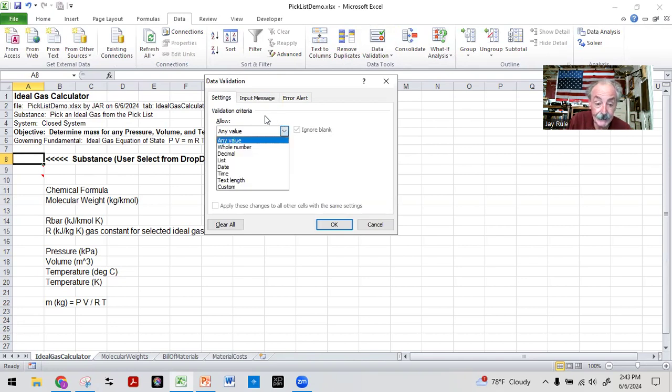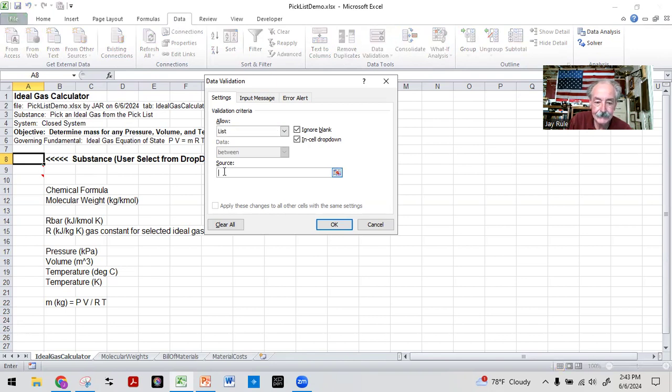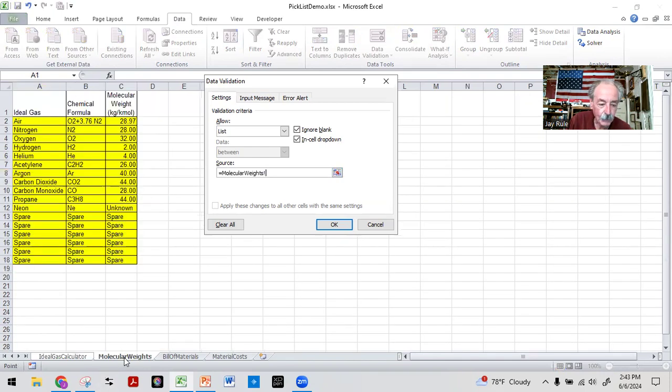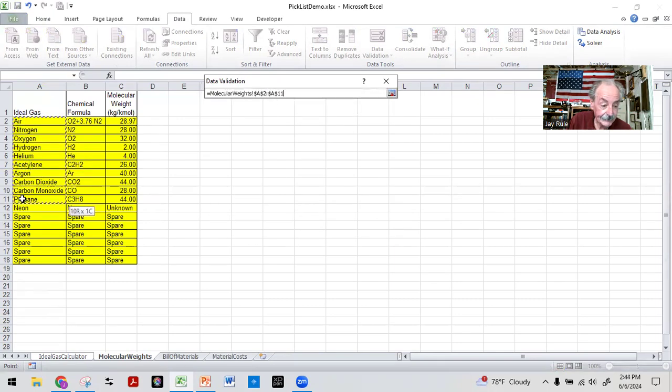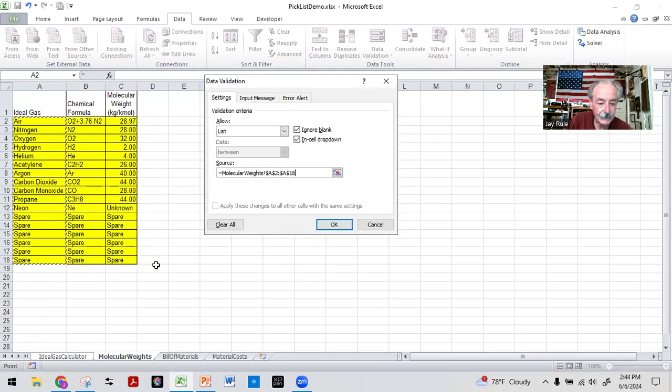So I'm going to drop down these. I want to pick from a list. I'm going to click list. Next, I'm going to click the source. So just click in this window, and we're going to define the source. All we have to do is go to the molecular weights tab, and we're going to light up the cells that we want to allow the user to pick from. So I'm going to light up, it says 17 rows and 1 column. Okay, do you see how it filled that out?